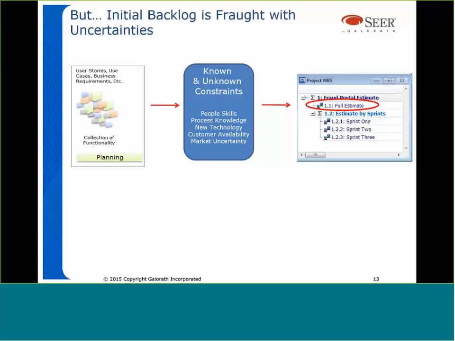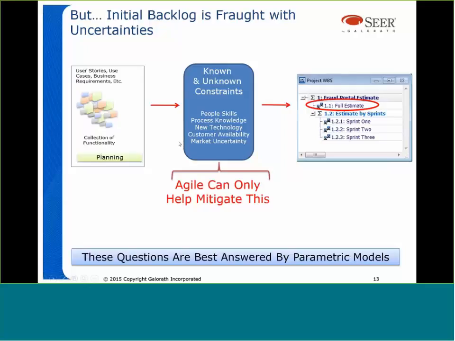Okay, so with all that stuff that you're doing, there's a whole bunch of known and unknown constraints that you're going to run into. You know, how good are the people going to be? Is this a brand new technology? Is the customer really going to be around? If you're pressing to do a time to market and you have market uncertainty, what's the impact of that going to be? This is exactly why you might want to do Agile, because Agile helps you mitigate all these types of things. Okay, but these questions are best answered using a parametric model.